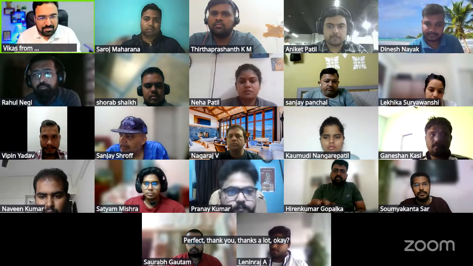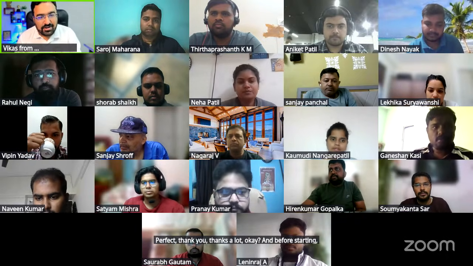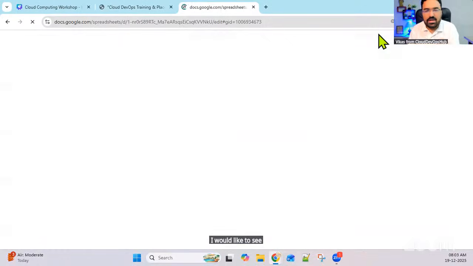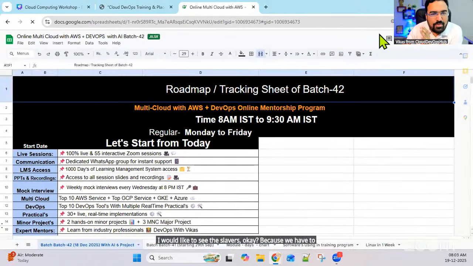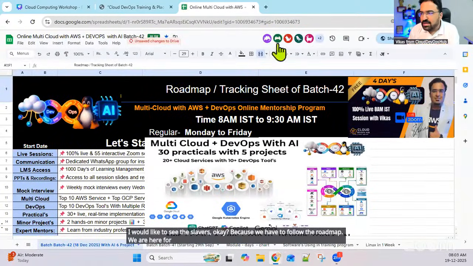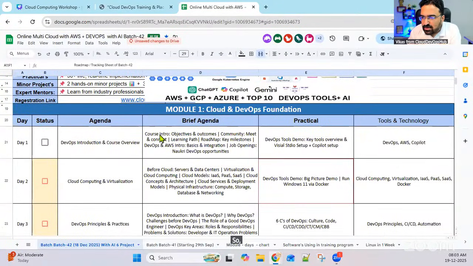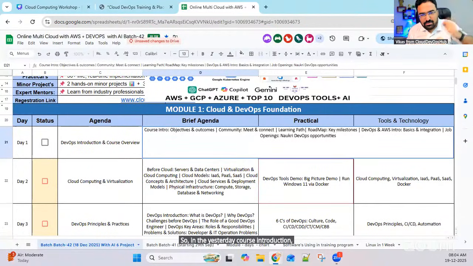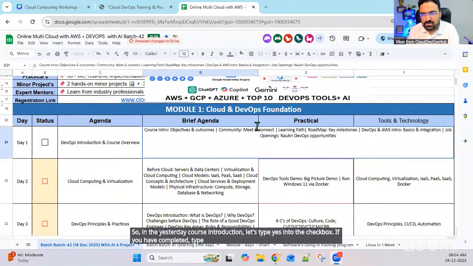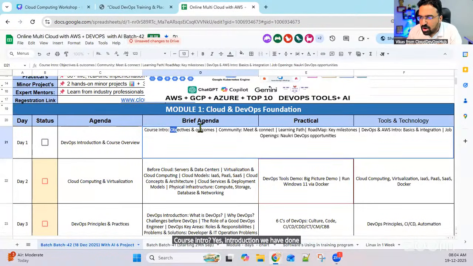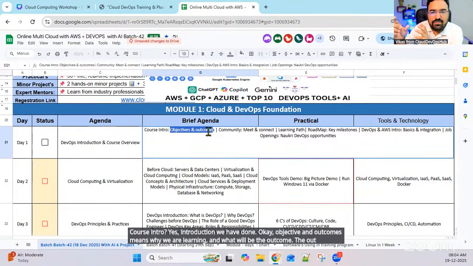Before starting our day two, I would like to see the syllabus, because we have to follow the roadmap. We are here for a mission, right? We have to complete all the topics. In yesterday's course introduction, if you have completed it, type yes into the chat box. Introduction we have done. Objective and outcomes means why we are learning and what the outcome will be. The outcome is straightforward: we will upskill for a better package.